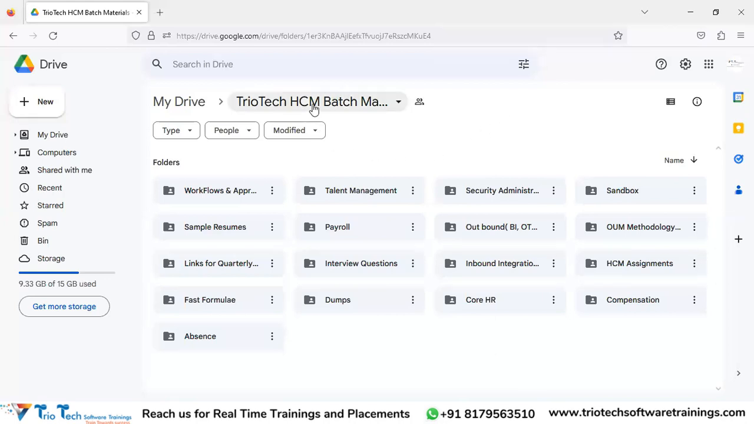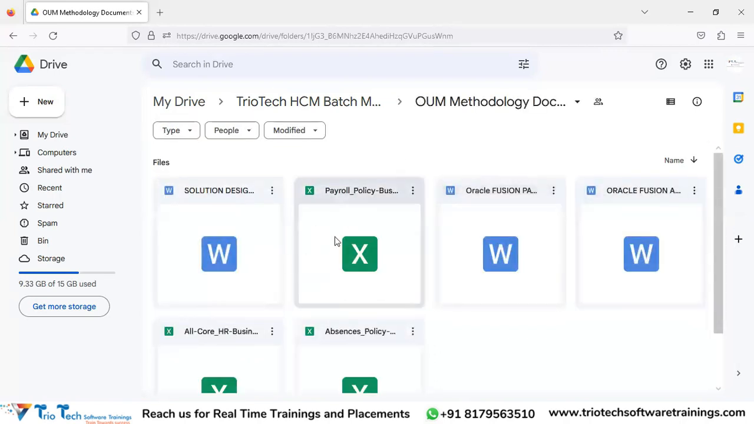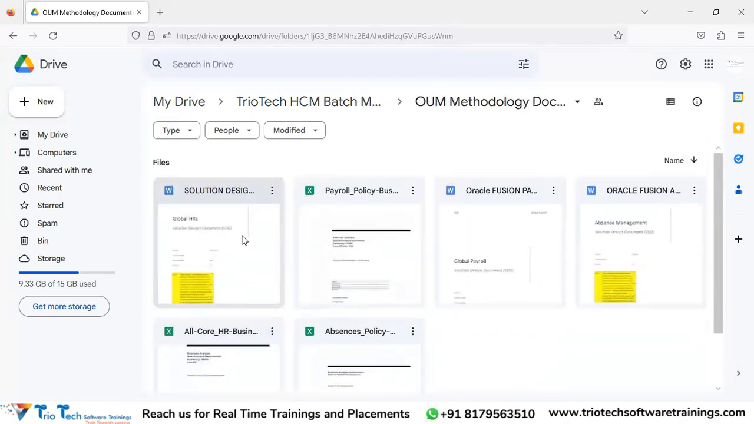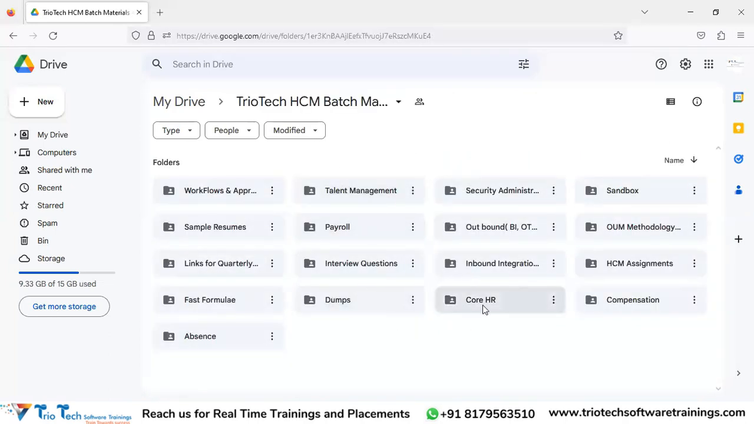Once you get enrolled, team, you will get access to this drive folder for HCM materials. For each module, this is for Core HR, this is for Absence, this is for Payroll, Talent, Security, Sandbox, everywhere. For every folder, you will have the materials or the repository. If you go to the workshop on implementation projects, the methodology, you can find the real-time documents: how the SDD document looks, the requirement gathering template, the user manuals. You can find all the materials of every module here.